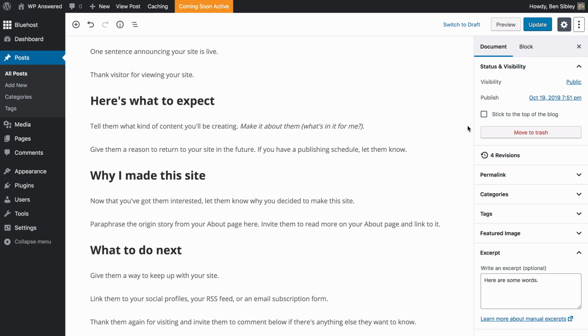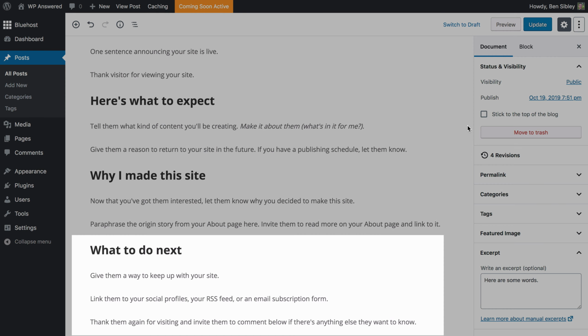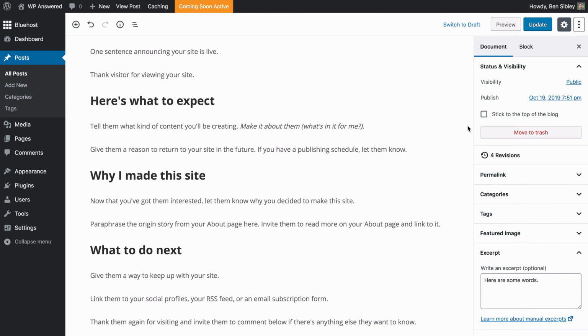The last thing this post needs to do is to give the visitor direction. Tell them how they can follow you so they can get notifications when new content is published. Some people will want to follow you on Twitter, others will want an email, and others still will prefer to subscribe to your RSS feed. Give them a few options, and then invite them to leave a comment below if there's anything else they want to know.